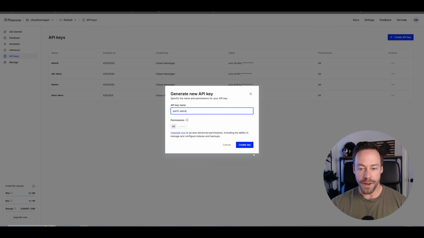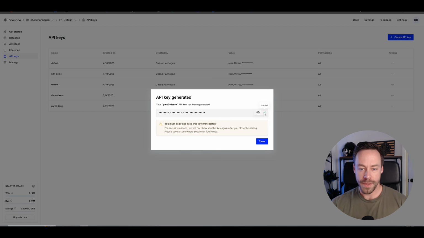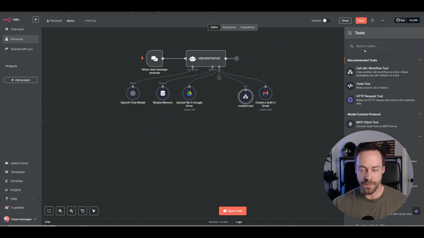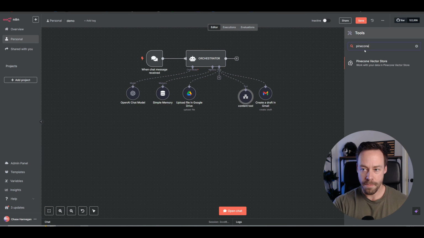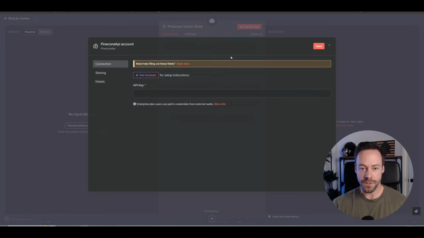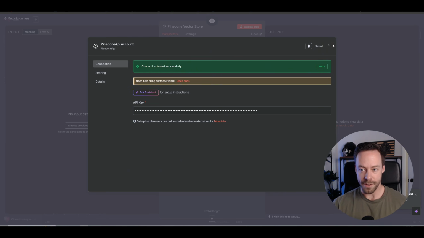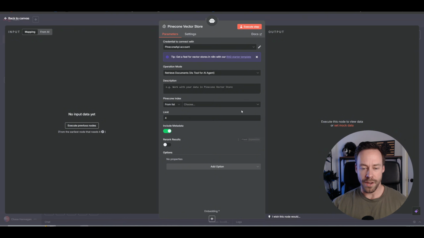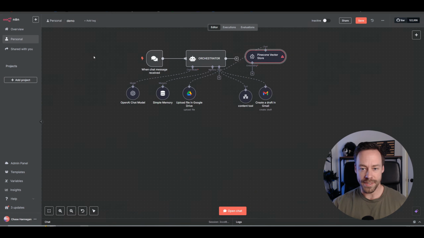I'll call mine part 5 demo, create our key, copy it, and let's go back inside of n8n. So we're going to go ahead and just add the tool right now so we can connect our account. Search for Pinecone. You'll see Pinecone Vector Store. Select credential, create new credential, pop that key in there, hit save. We're now connected to Pinecone. Easy. Now, we'll come back here a little bit later, so you don't need to worry about this yet, but we have our account set up, which is nice.